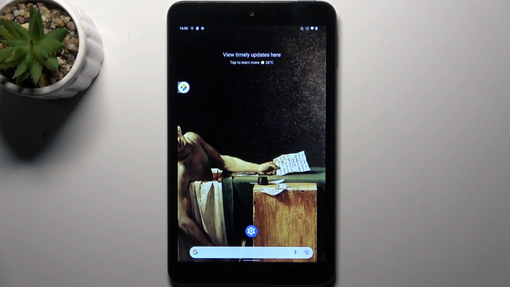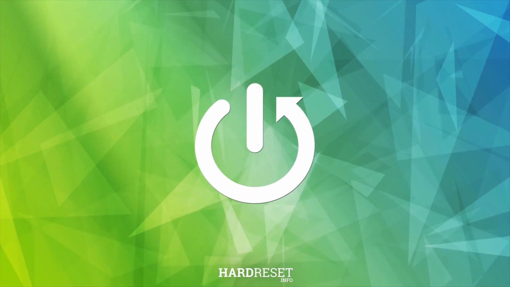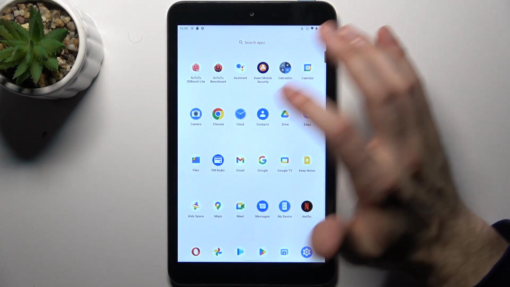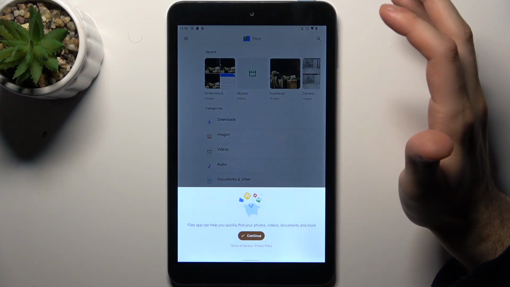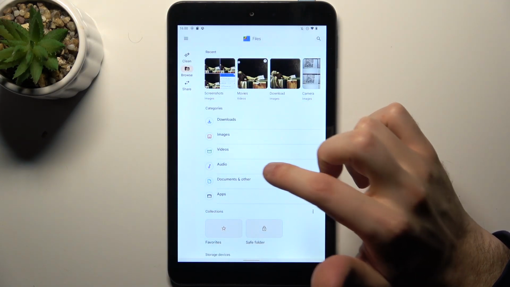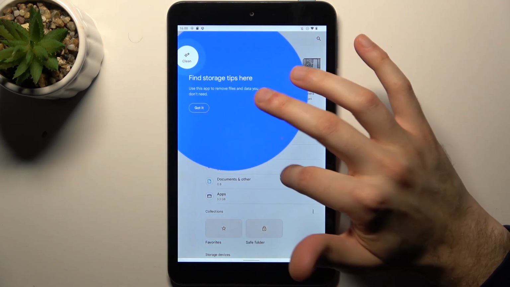Here I have Nokia T10, and today I'm going to show you how to transfer files from internal storage to SD card on this device. So to do this, firstly you should open Files application, so you can transfer like downloads, images, videos, audios, documents and apps. So let's transfer some images.